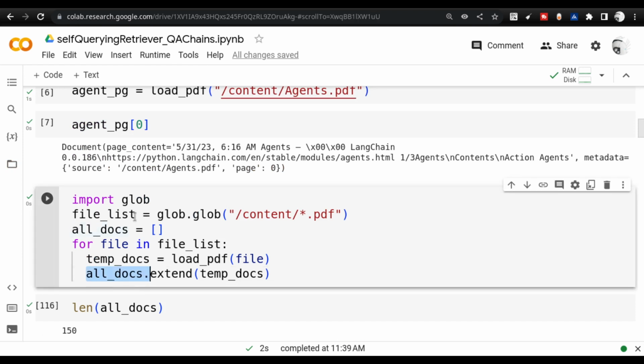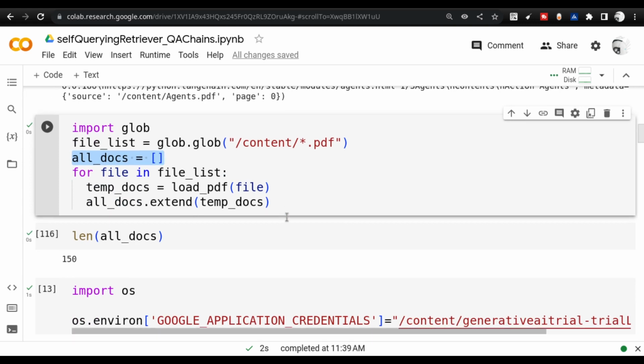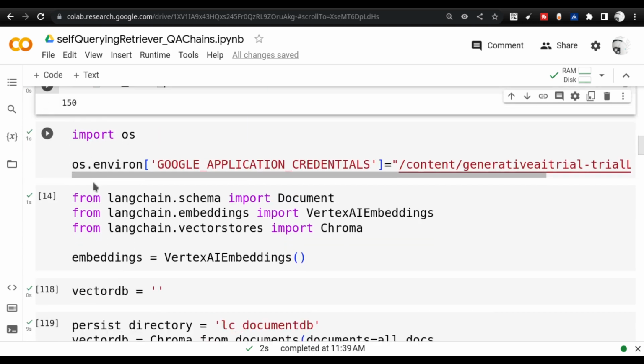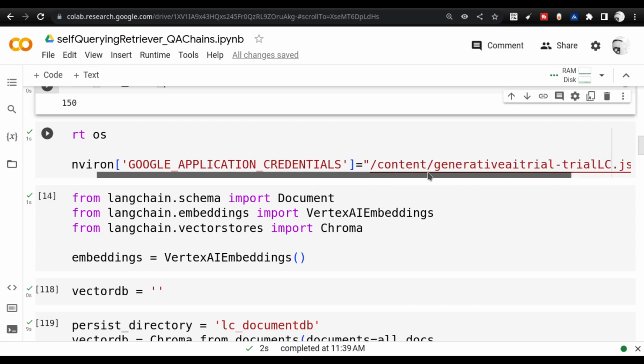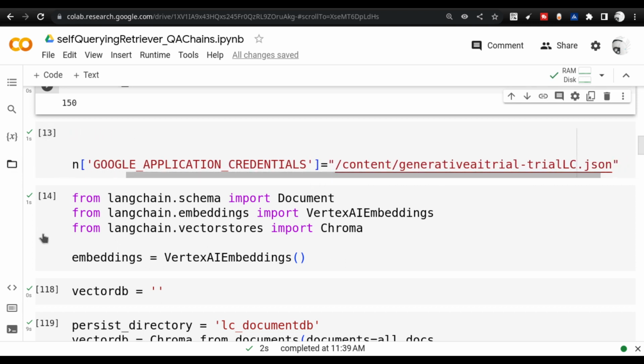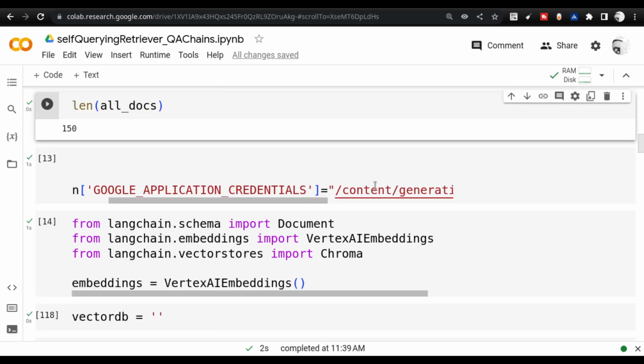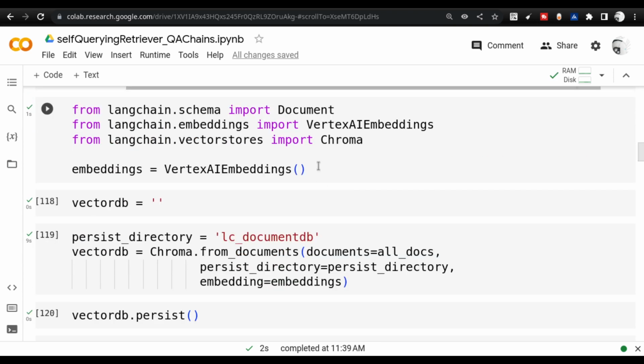So this particular list, all docs, will contain the documents. Once I get these documents, there are 150 documents total. Next, I am going to use Vertex AI embeddings, and I'm going to embed it. But before doing that, ensure that your Google application credentials are loaded in this location. Wherever you see this particular JSON file, it should be here for it to work, or else this particular cell will error out.